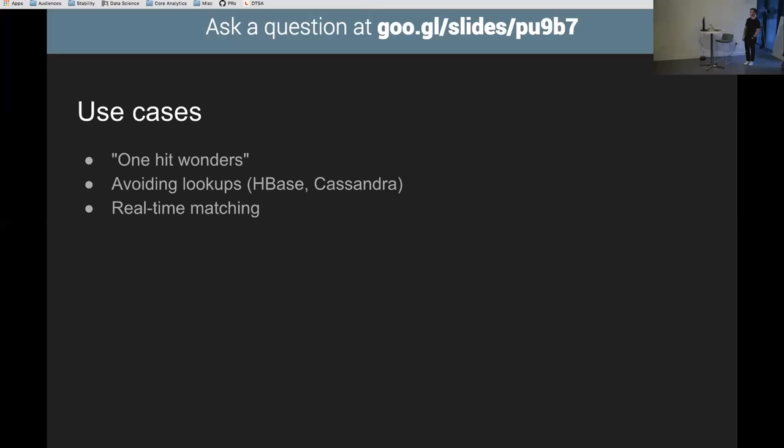Cool. Bloom filter's done. Are we cool with Bloom filters? Wicked. See, I'm down with the kids.